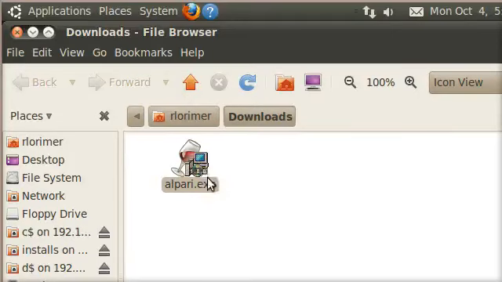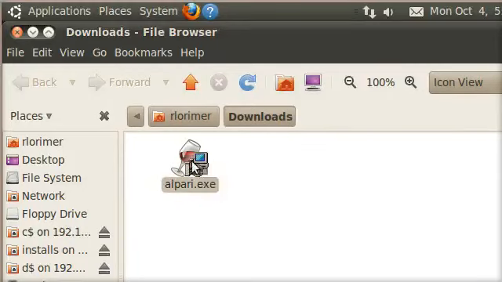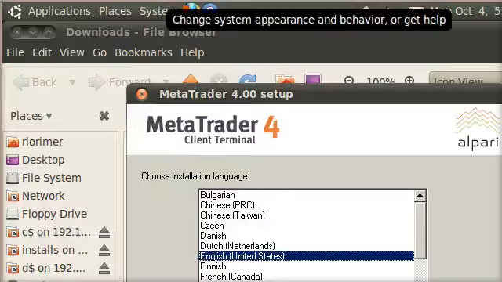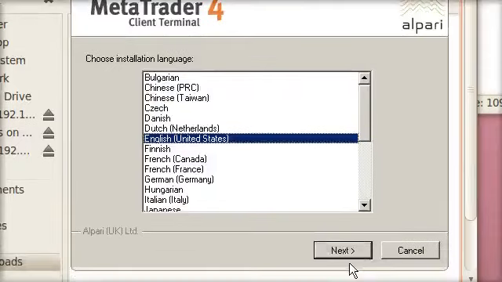Basically, it's determining that this is a Windows application, but typically what you would do is you'd right-click and go Open with Wine Windows Program Loader. Sometimes when Wine's installed, it can actually get it straight away without having to do that. So if you double-click on it, it doesn't need to. It already knows that it's a Windows program, so we'll just install. So there we go. There's the install file.